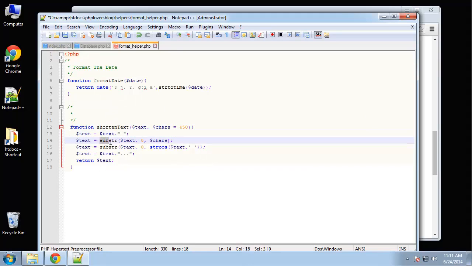This substring function returns part of a string, and it takes a few parameters. The first one is the actual text that we're passing into the function. The next one is the start position, and we want this to start at the beginning, so 0. Then we have the length, which is going to be our chars variable. If they don't put in that parameter, it's going to be 450 by default. Then what we're doing is basically making it so the text doesn't get cut off in the middle of a word. So we're using the string position function, which finds the position of the first occurrence of a substring in a string. Basically it's going to find where there's a space, because we know that means the word has ended, and then we're going to stop it there and add on these 3 dots just to let the user know that they can click and it'll show more text.